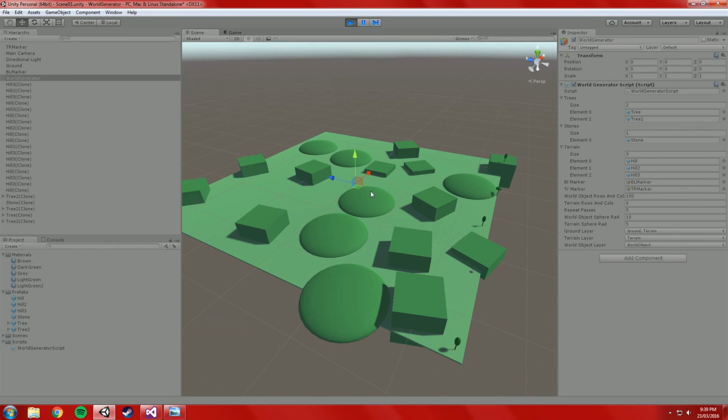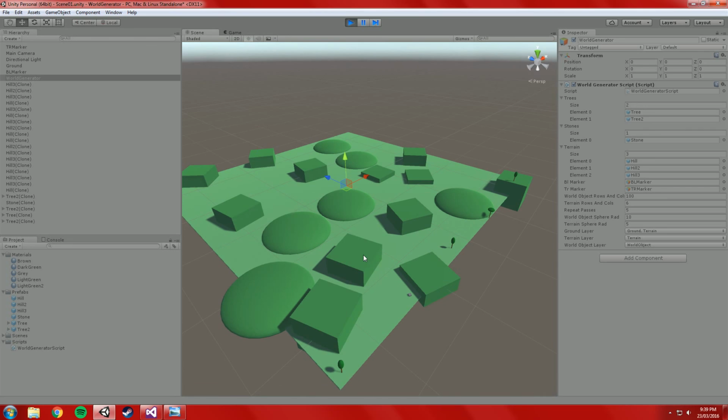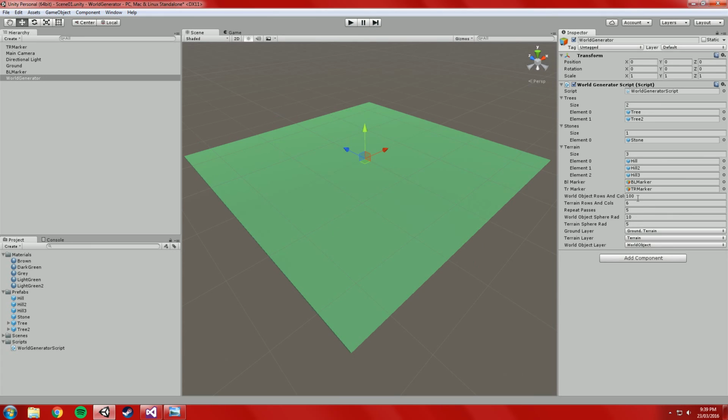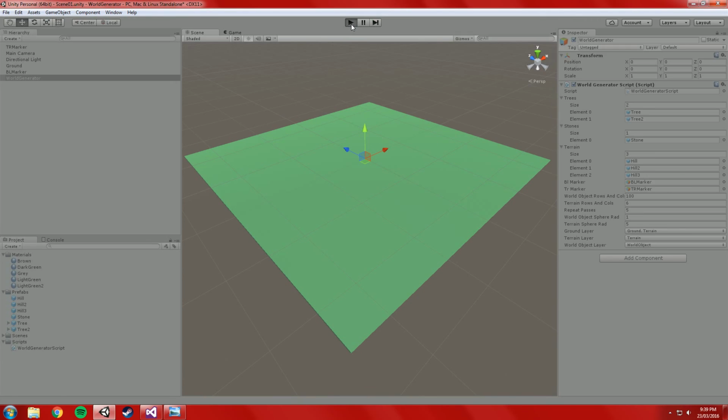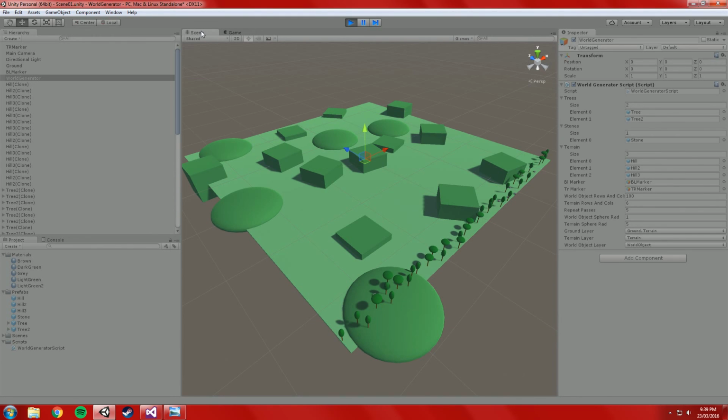It will appear to take quite a while, but even though the world should be ending up fairly densely populated, it's not doing it, mostly because the sphere radius is too large. It's not going to spawn those objects. There you have it. So let's drop that back down to 1. Let's try it. Unity's probably going to get real cranky with me, but I'll give it a go anyway. And there you go. Look at that.